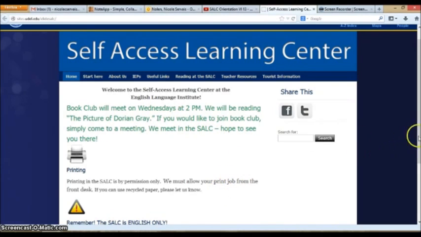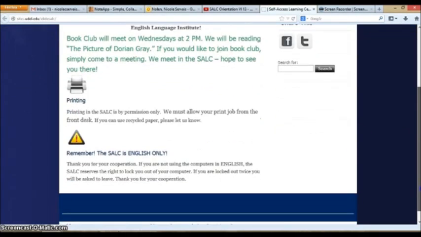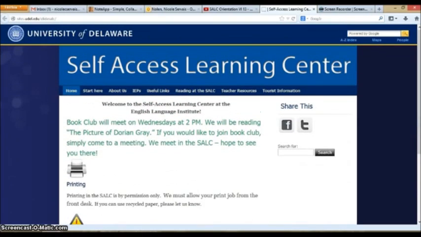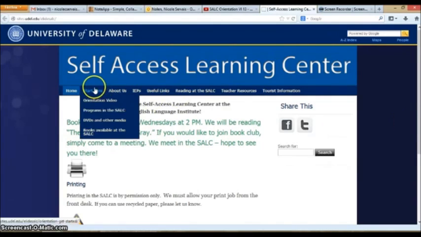Information about printing, and reminders about English only. However, there is much more to the website. If this is your first time in the SALC, or if you have never used the website, we recommend starting with the Start Here button.